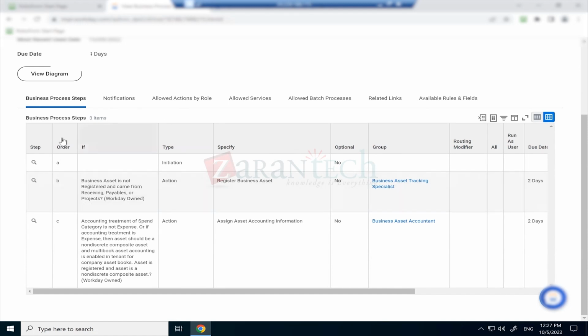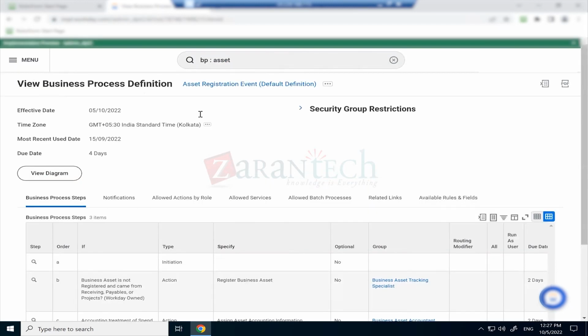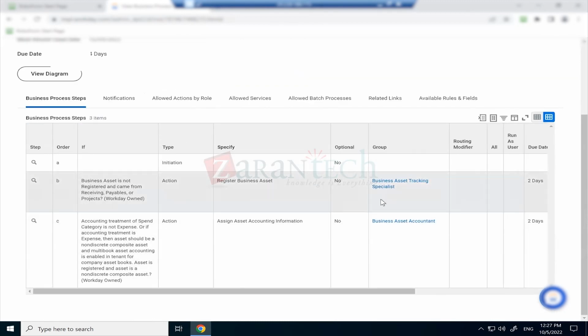So this is basically the business process steps that will be followed when you do a manual register of asset. In this business process, I think you might be aware of how it works. There are certain approvals that are defined, the security groups through which it will flow. For example, if we look into step B, it says that business asset is not registered and came from receivables. It needs an action and that will go to business asset tracking specialist. And so on, basically.